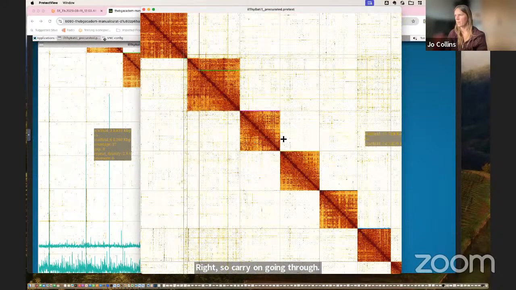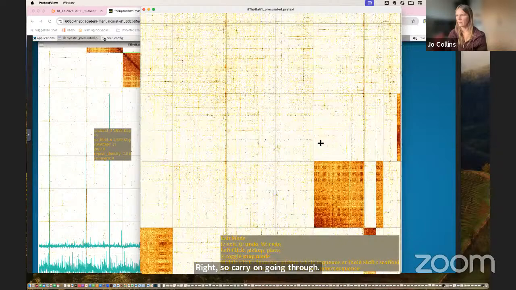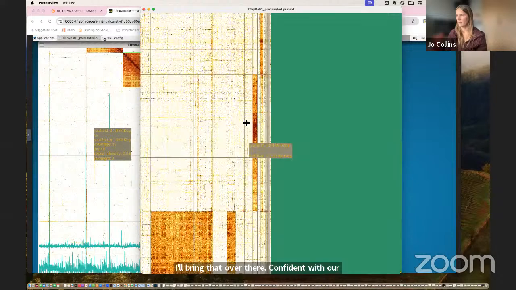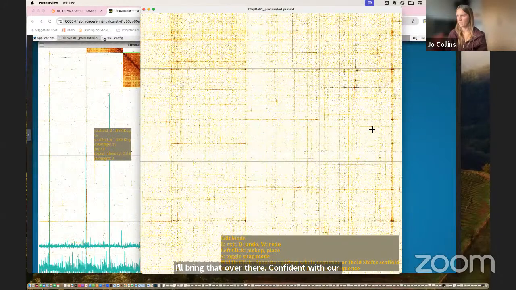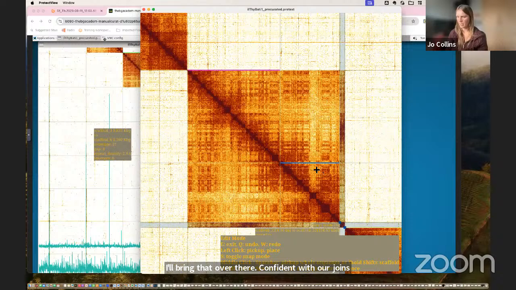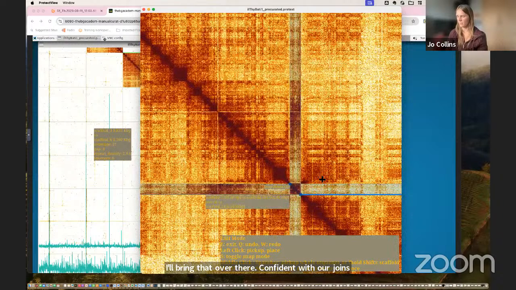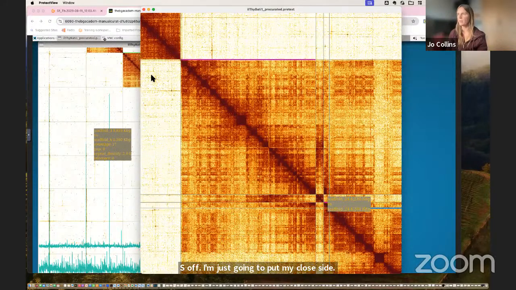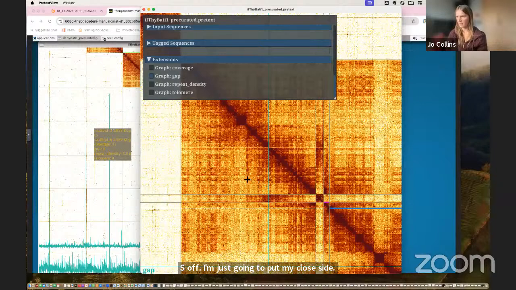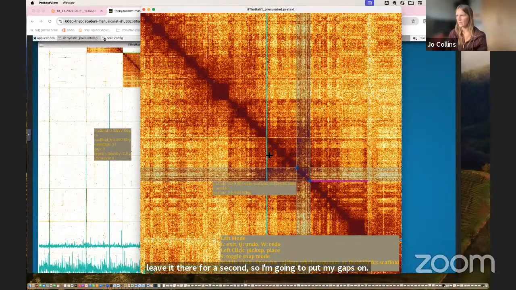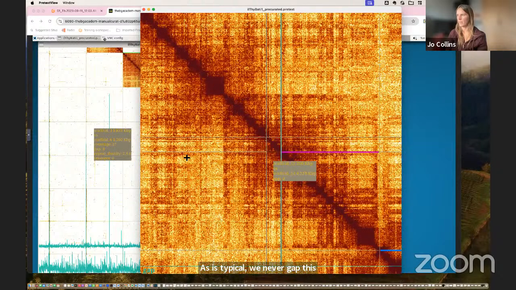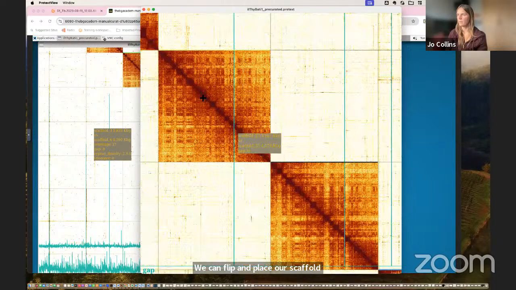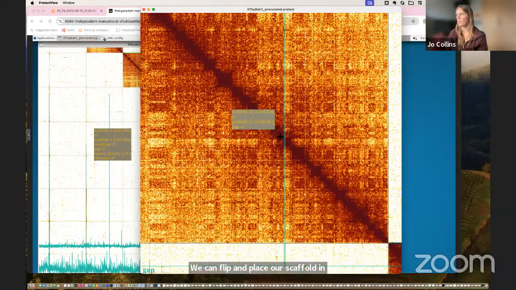That looks okay. You've got a really strong match here. We'll bring that over, confident with our join. Again, this piece, so I've got my S off. I'll leave it there for a second. So I'm going to put my gaps on. And as is typical, we have a gap at this location. And we can flip and place our scaffold in. That's everything for that one. Okay, we're all okay there.